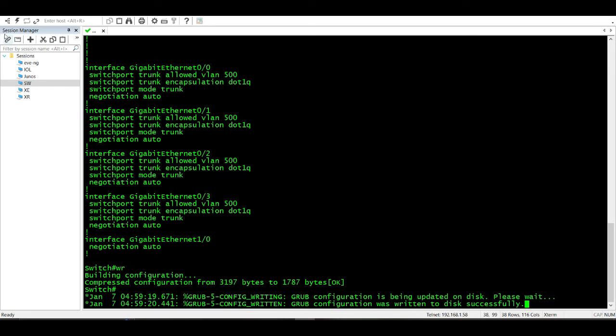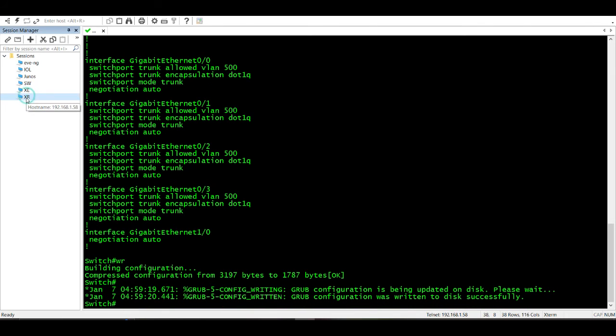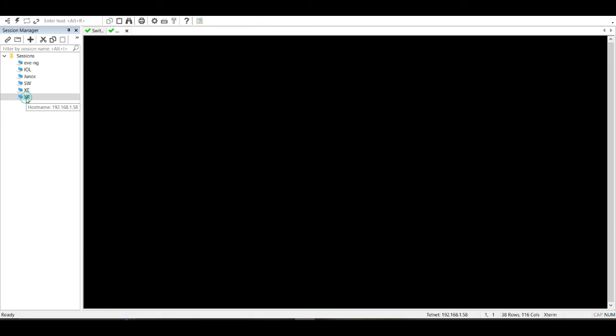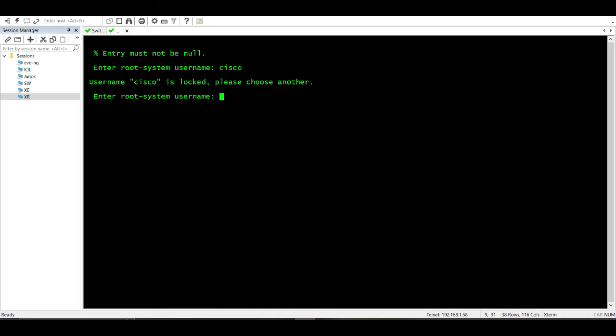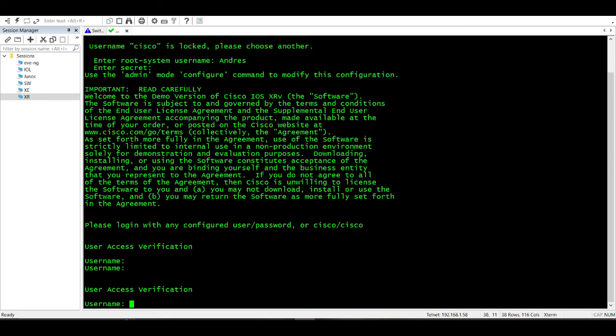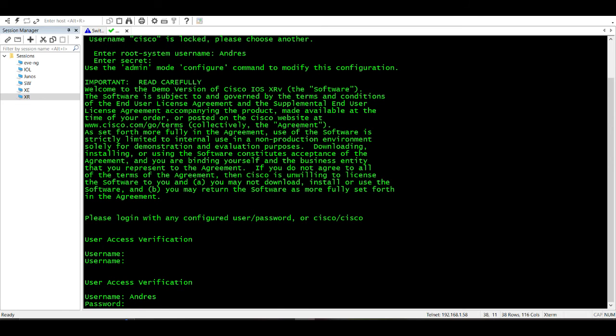Now go to the IOS XR. Okay, double click on IOS XR. Enter root-system username cisco. Okay, it's necessary to create a user. Let me put my name, Andres, and secret the same name, Andres. Okay, username Andres, password Andres.